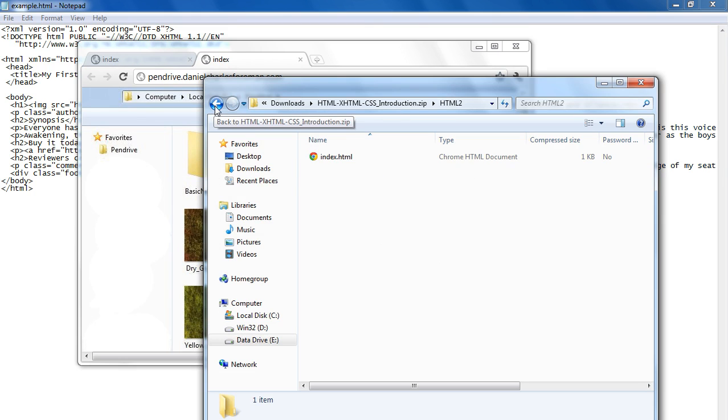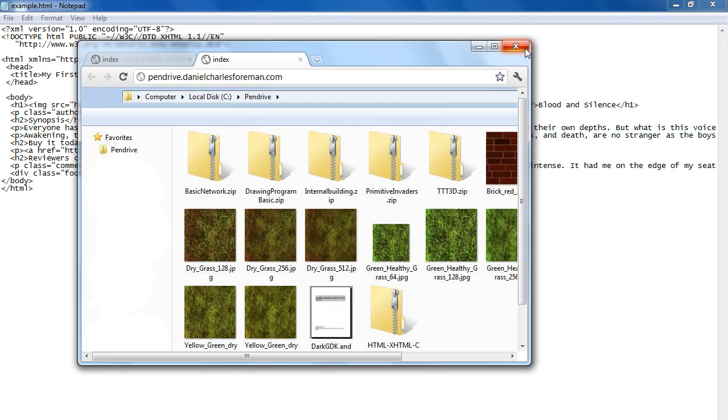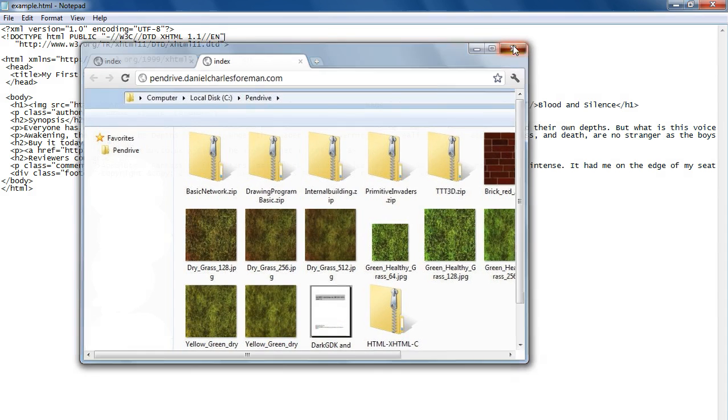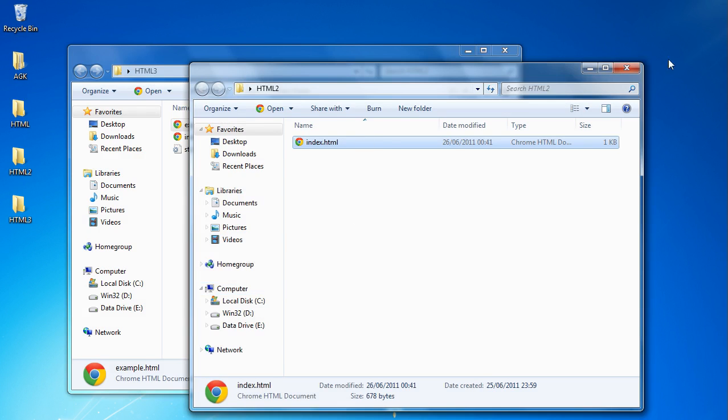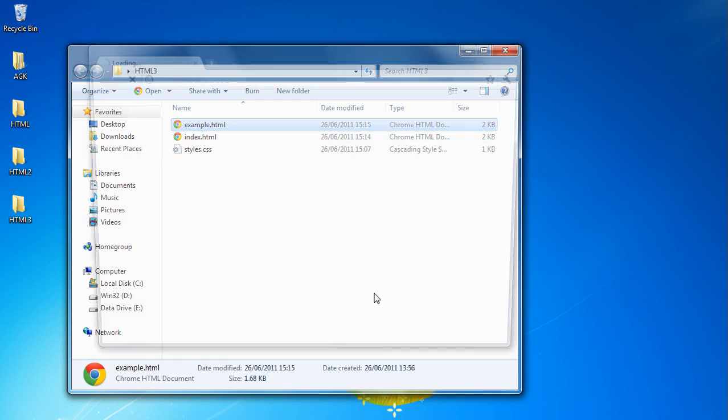This will be useful for anyone who doesn't want to type in all the boilerplate code, just wants to start working on the body of the text quickly. And then of course there's HTML3, which is the examples I'm working with now. So before we continue with anything else, let's actually have a look at the example HTML file in action.